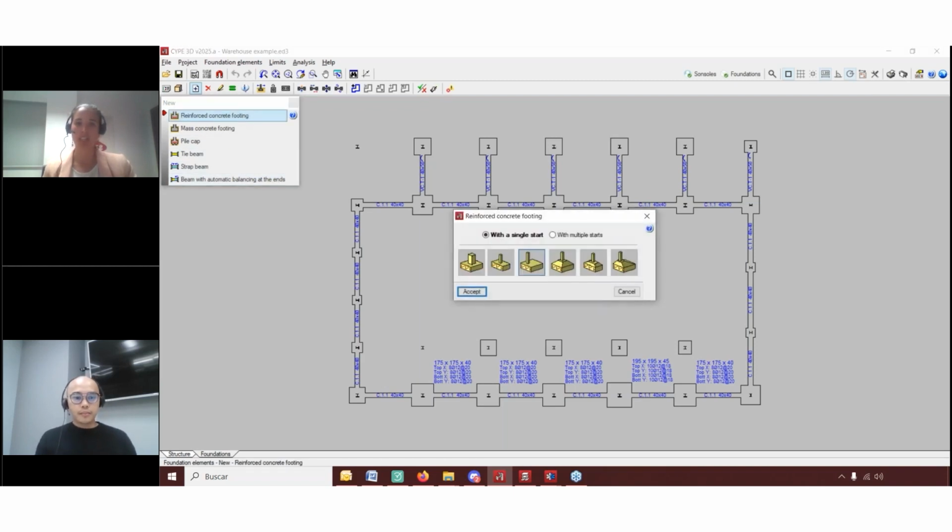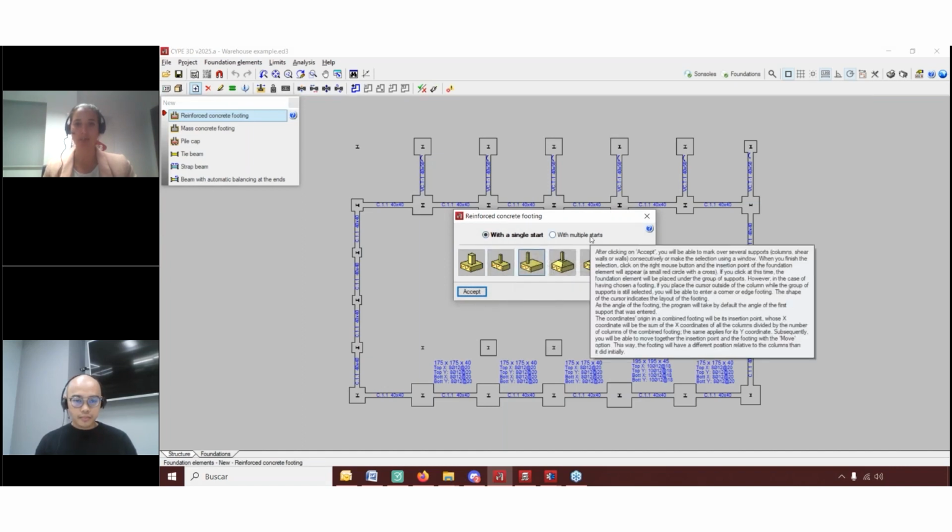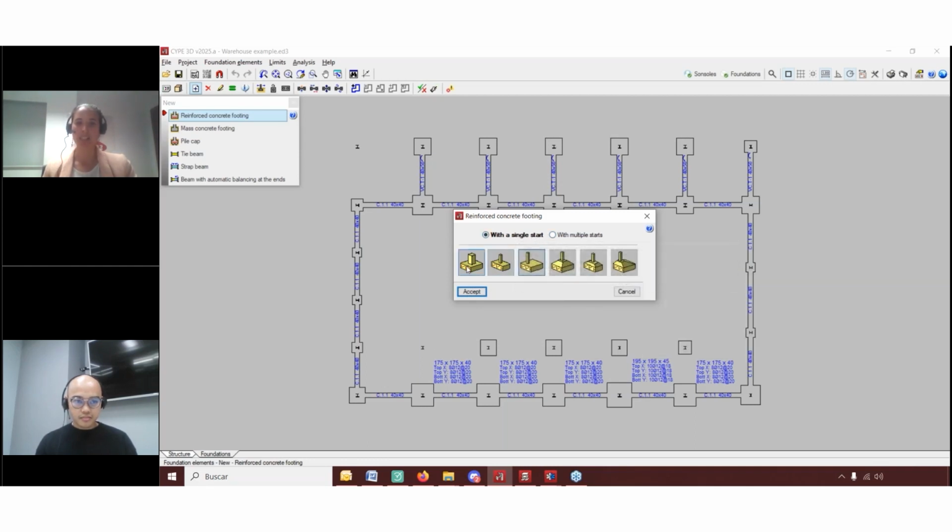Reinforced concrete footings can be single start or multiple starts as well. We're going to see it throughout the session, but basically we have square footings, rectangular or eccentric. Also, you can create tapered square footings, tapered center rectangular footings, and of course, also eccentric.